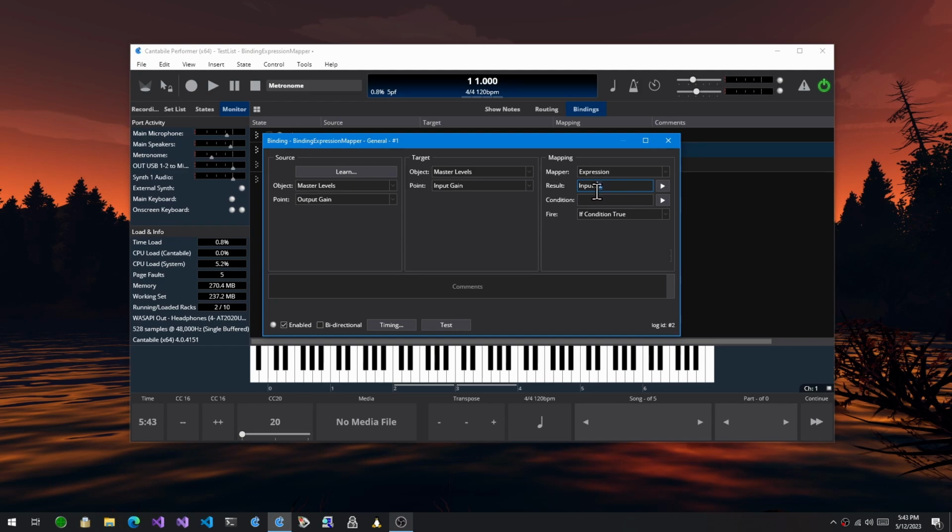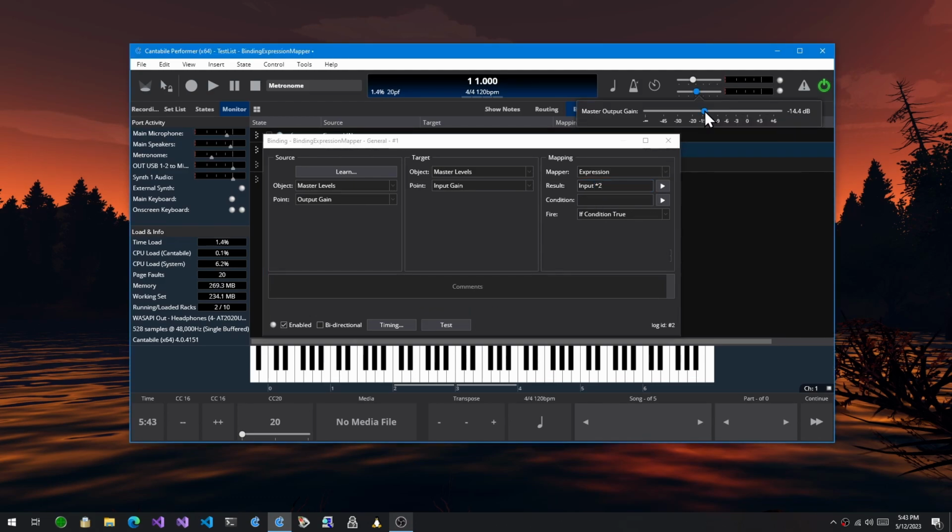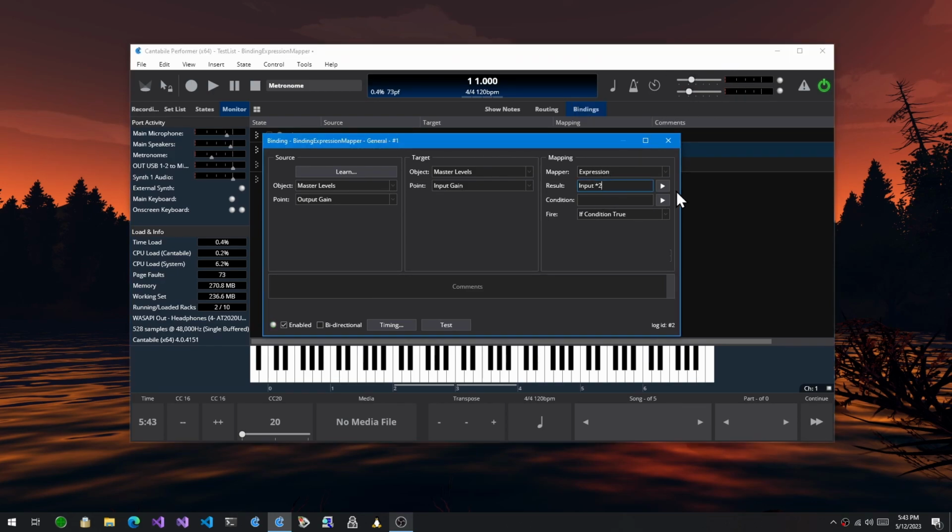Similarly, I could do times 2. Again, this is not something you would ever realistically do, but it's a good example of how this expression mapper works. Now the other thing you can do is these conditions here, which control when the target is invoked.